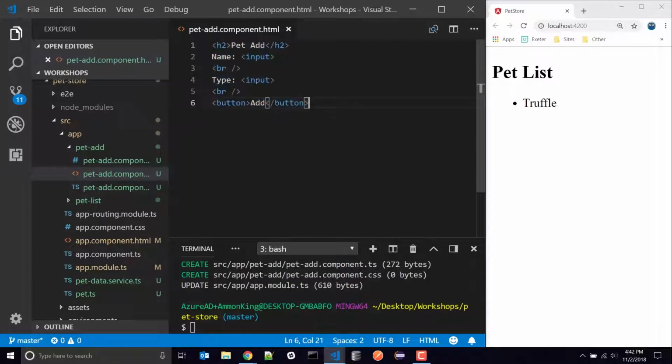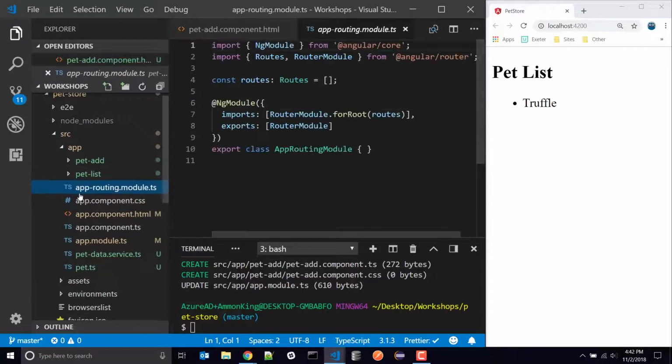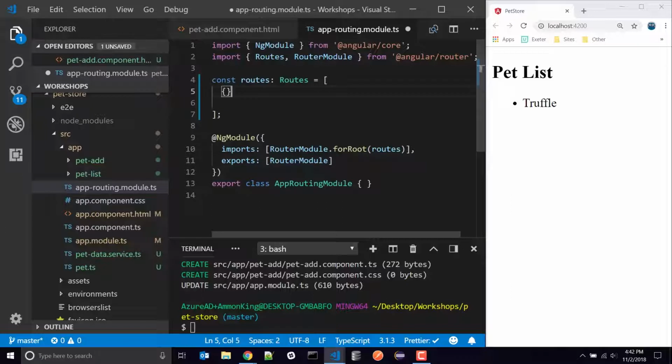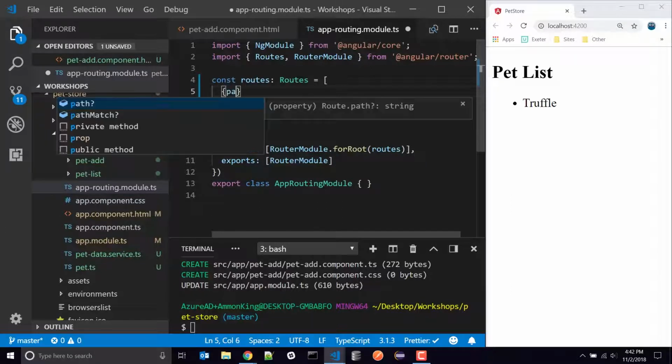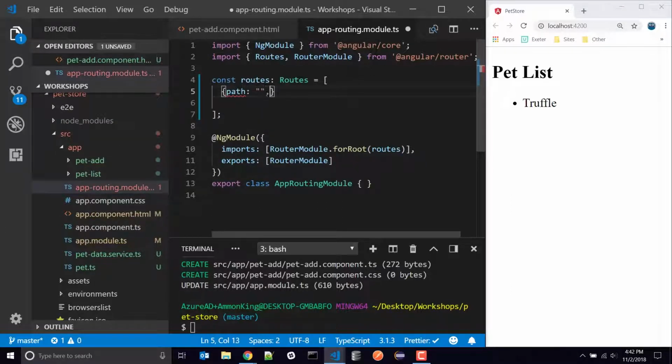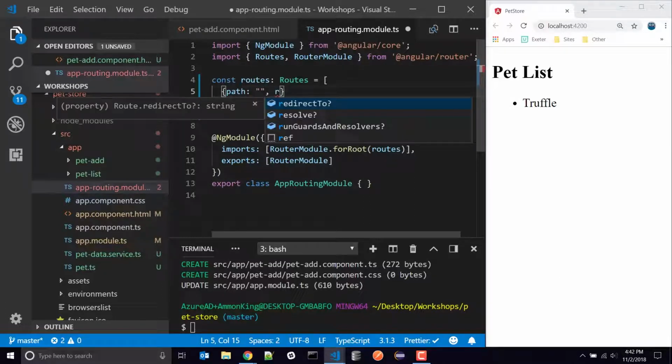I'm not able to see this on my page yet. I don't have any routing. So conveniently, Angular made a router for me, so I'm going to go in here and configure my routes. My routes is going to be several objects in this routes array. I'm going to start off with a default route. This has redirectTo.